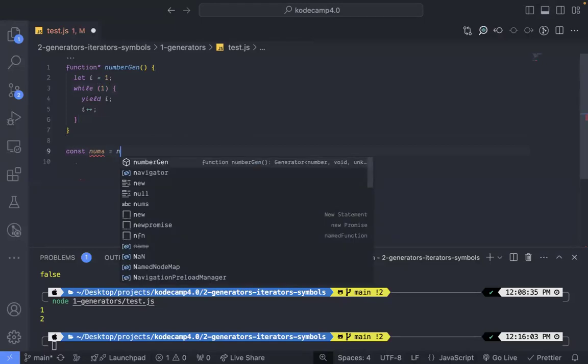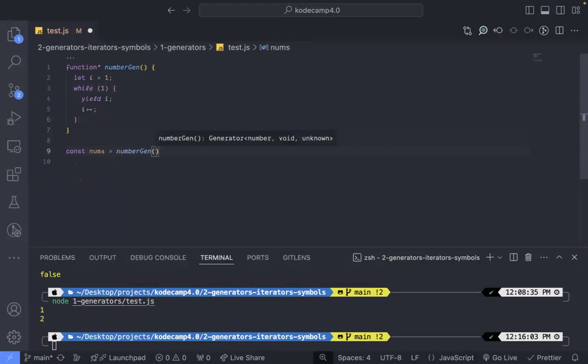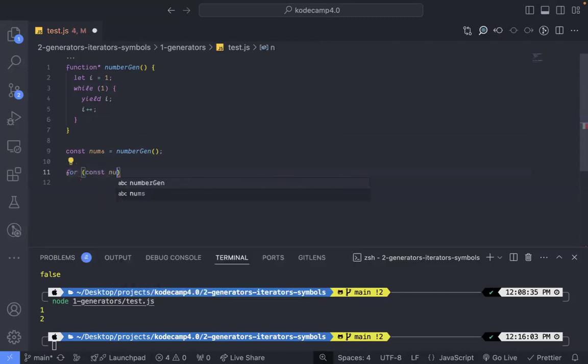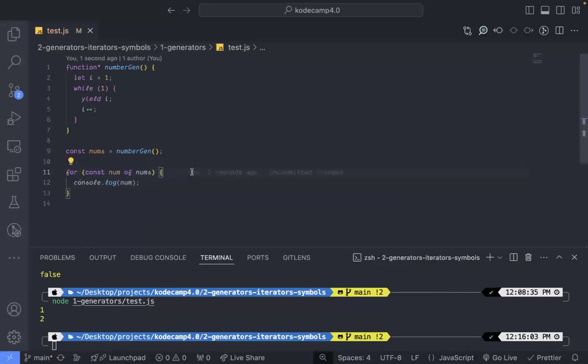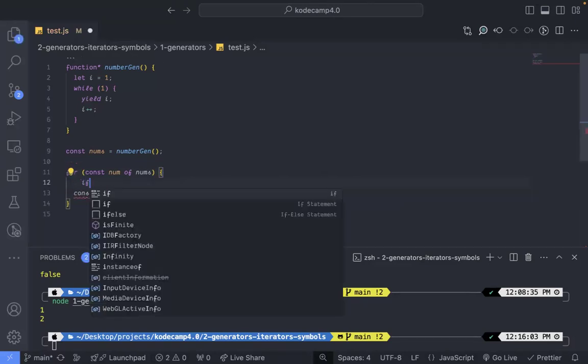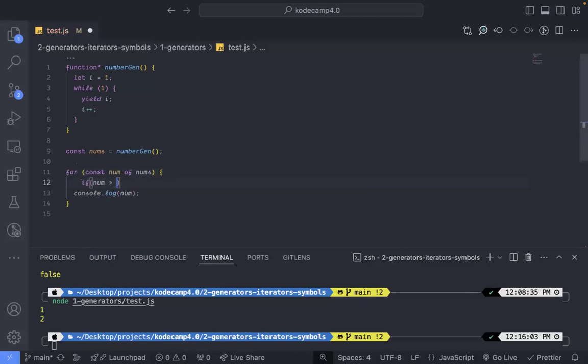const nums is equal to numberGenerator. And then we can use a loop: for const num of nums, console.log num. Now, if I execute this code, it will continue logging numbers from 1 to 100 to 1,000 to 1 million non-stop, unless I introduce a breakpoint. Now we say if num is greater than 10, then the loop should break.